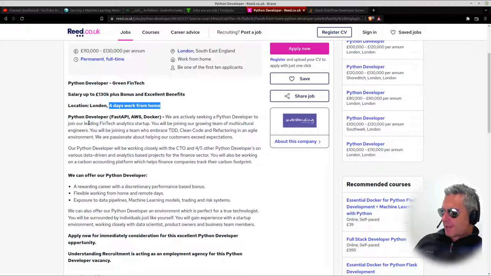We are actively seeking a Python developer to join our FinTech and analytics startup. You will be joining our growing team of multicultural engineers. You'll be joining a team who embrace TDD, clean code, refactoring in an agile environment. We are passionate about helping our customers exceed expectations. Our Python developers will be working closely with the CTO, that means Chief Technical Officer, and 4/5 other Python developers, on various data-driven and analytics-based projects for the finance sector. You will be working on a carbon accounting platform which helps finance companies track their carbon footprint.